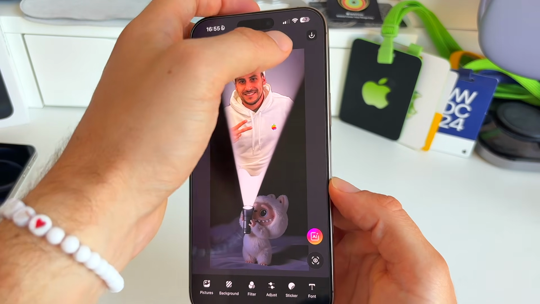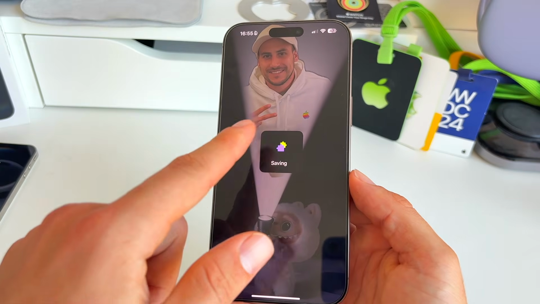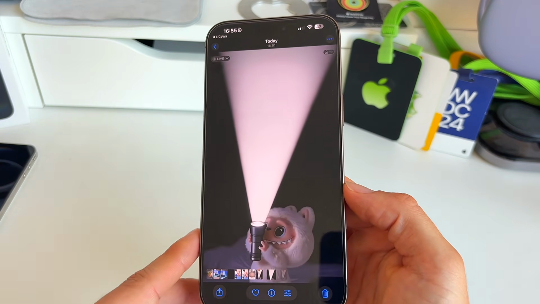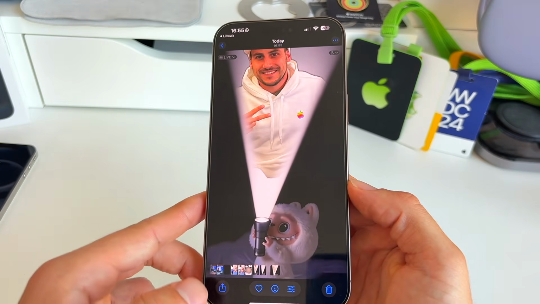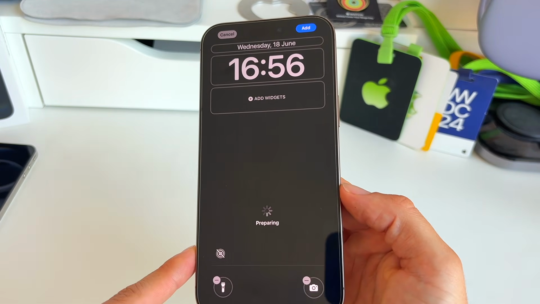Hit the export icon or the download icon in the top right. It's going to save it. And as you can see already, this is the preview of how this looks. Set wallpaper now, again, same story. Here it is. Hit the share icon in the bottom left, use as wallpaper.